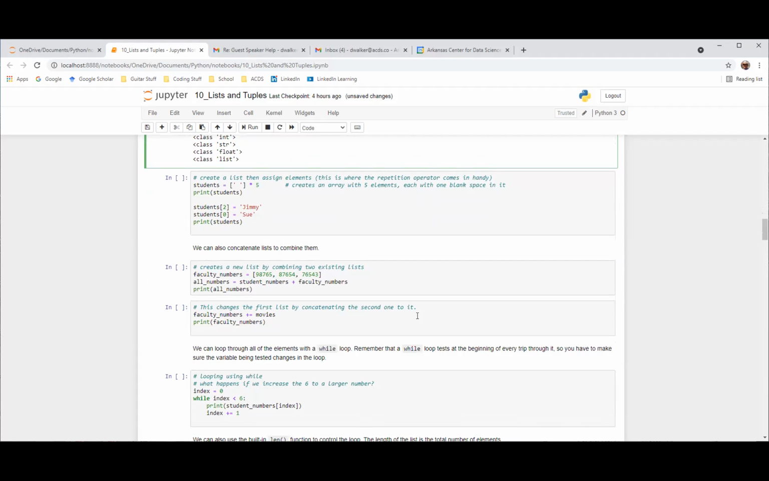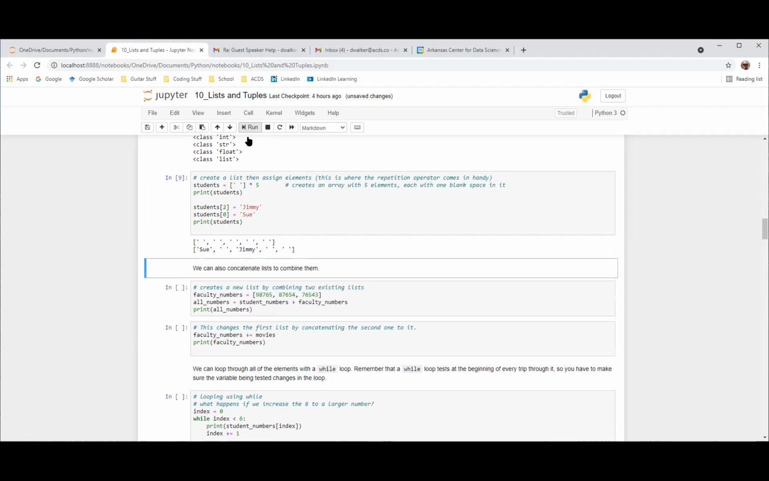Okay, so these are lists. So here we can use the repetition operator, otherwise known as the multiplication sign, to create a list of 5 blank spaces. And then we can assign a value to whichever of those that we like. So when we run that one, it does exactly what you would think it would do. Sue blank Jimmy blank blank.